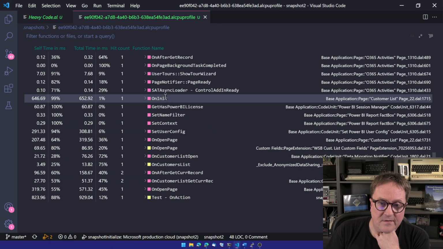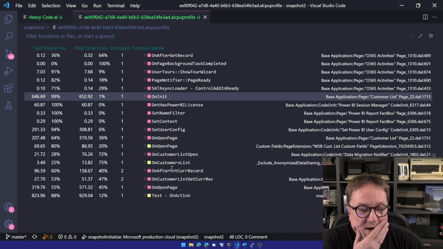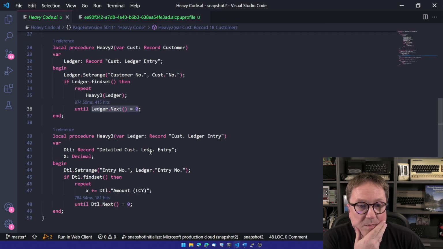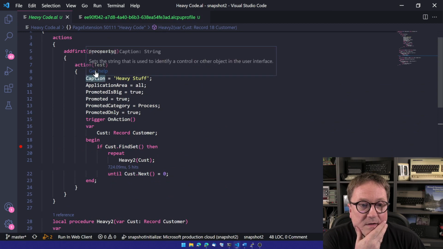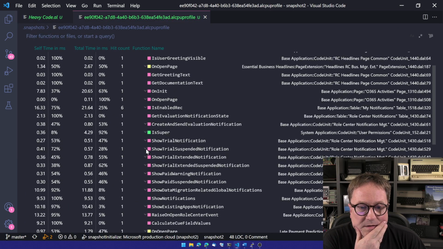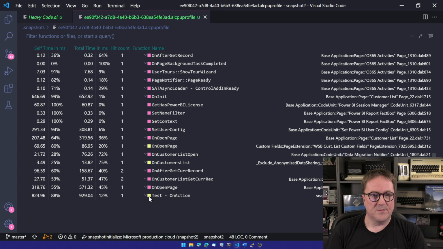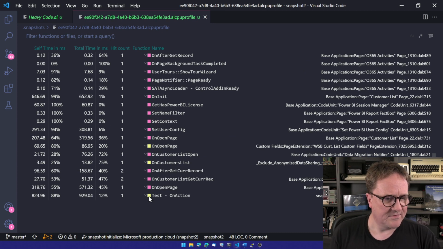And we can see that lots of stuff goes on the customer list. But at the end of this thing, we have test the action. So if we go back here and take a look, we have action test, the on action trigger here. On action on test. So what do we actually know about this?